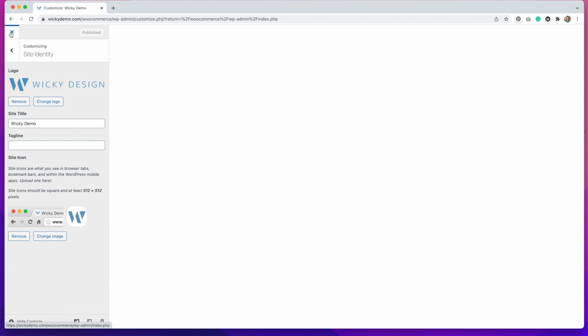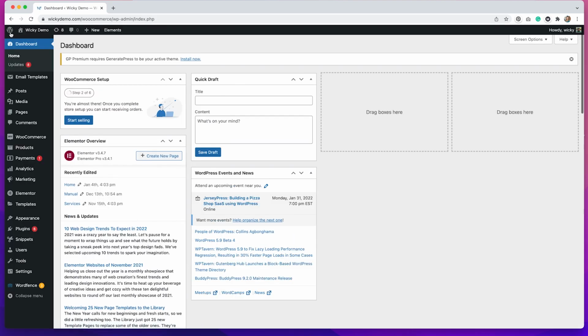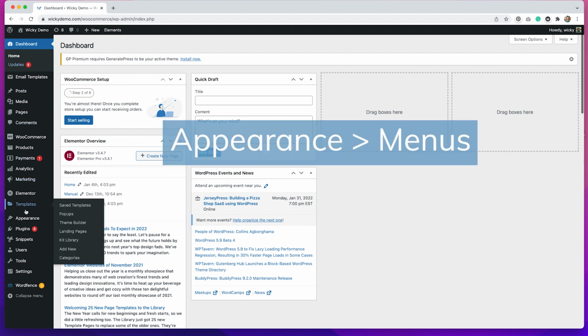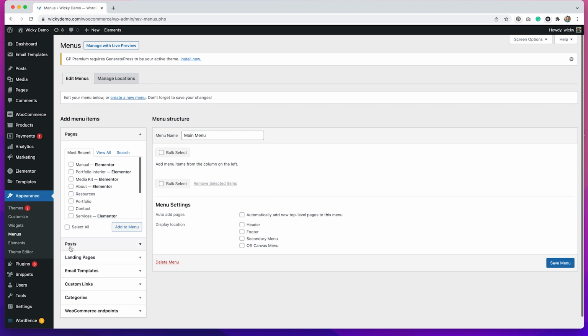We'll get out of here, and then the next step is to actually create a menu. We'll want to go to Appearance and then Menus, and create our main menu for our header. In order to do that, we'll just give our menu a name and then we'll start adding links over on the left-hand side to the right.